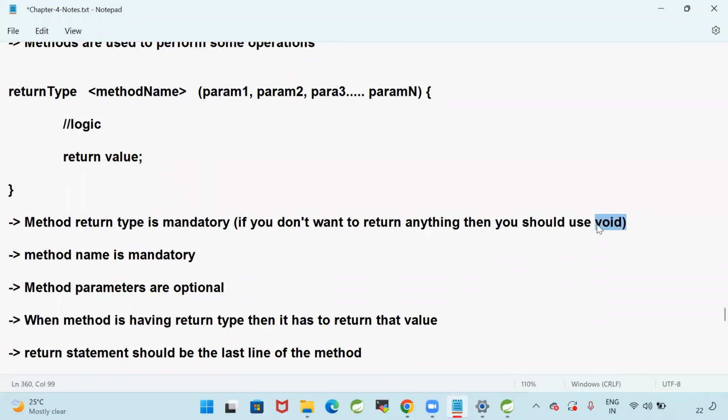If you want to return some number, take an integer. If you want to return true or false, take a boolean. If you want to return a decimal value, then take float or double. So whatever you want to return, you can take that as a return type. Method return type, method name, method parameter. A method is used to perform some operation, some action.